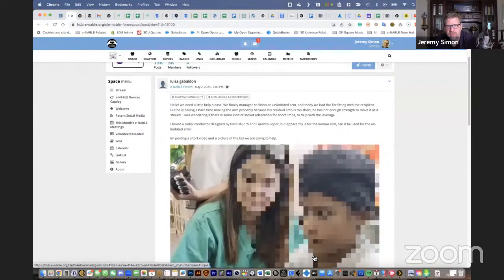Need a little help, please. Finally managed to finish an unlimited arm. And today we had the first fitting with the recipient. He's having a hard time moving the arm, probably because his residual limb is too short. He doesn't have enough strength to move it as it should. I was wondering if there's some kind of socket adaptation for short limbs to help with the leverage.